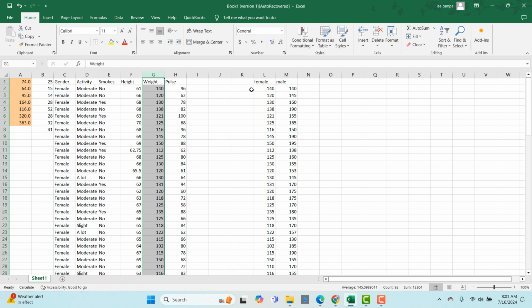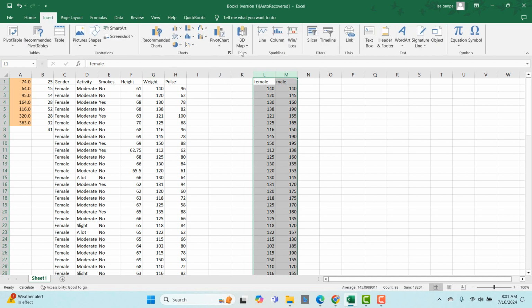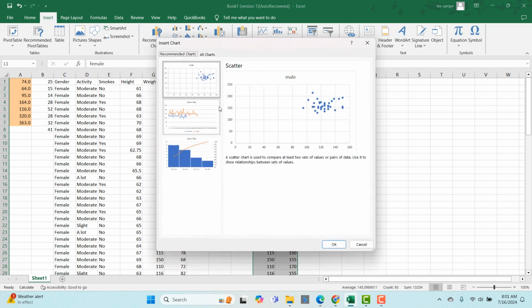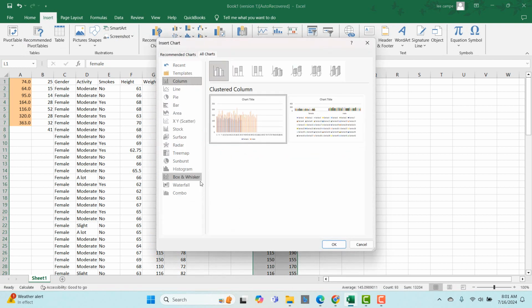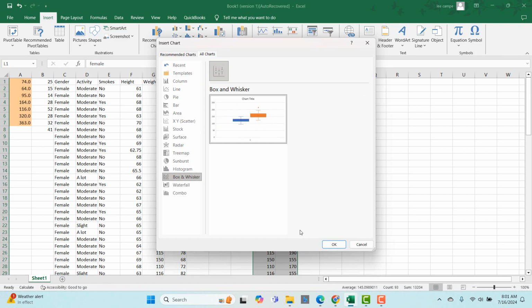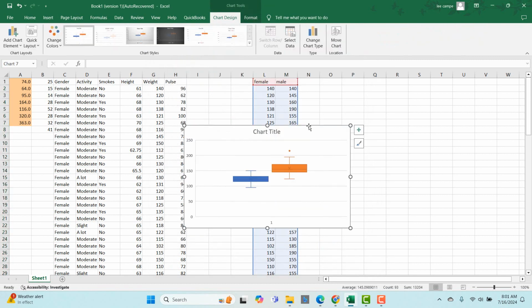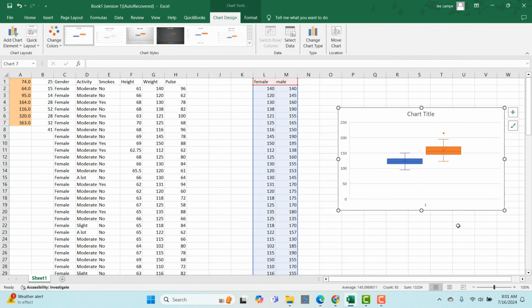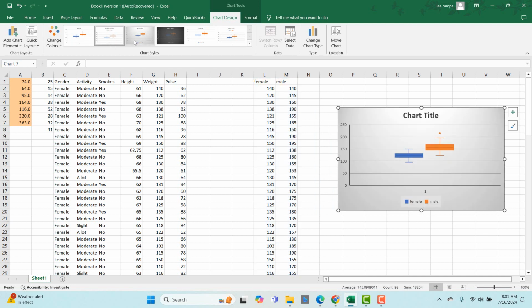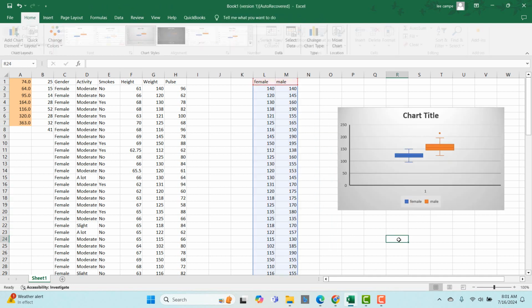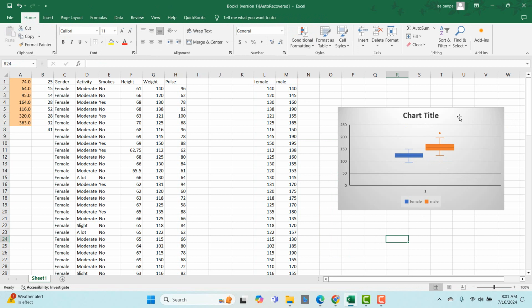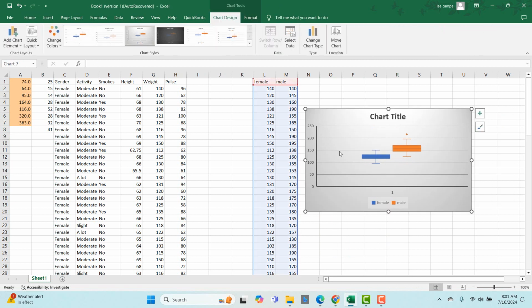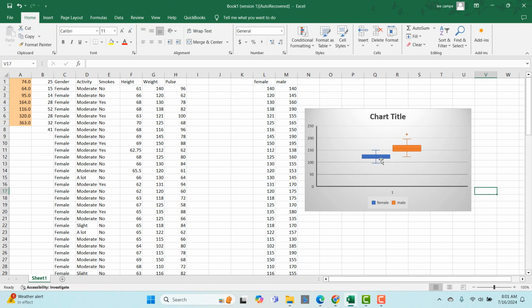So I've sorted the data, put them in their own columns. Then you go to Insert, click here, go to All Charts, Box and Whisker, hit OK. Also, it doesn't give us any labels, so you can go up here, kind of play around with the chart, and get the one that gives us the labels. So you can visually see there's a difference between men and women when it comes to weight, which is the point of the box plot.